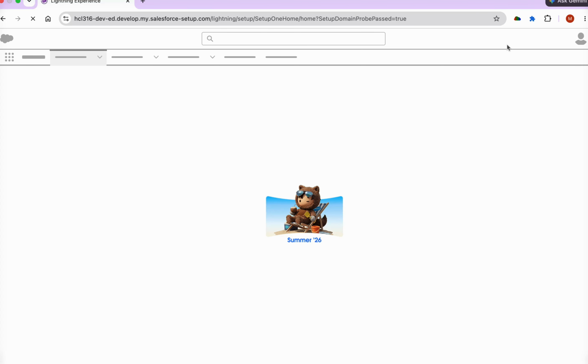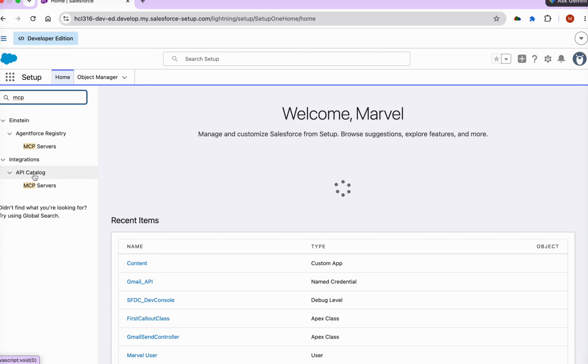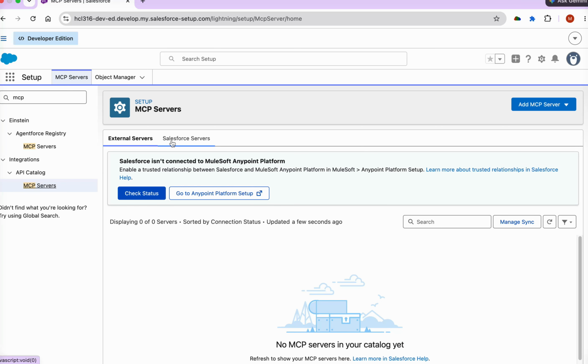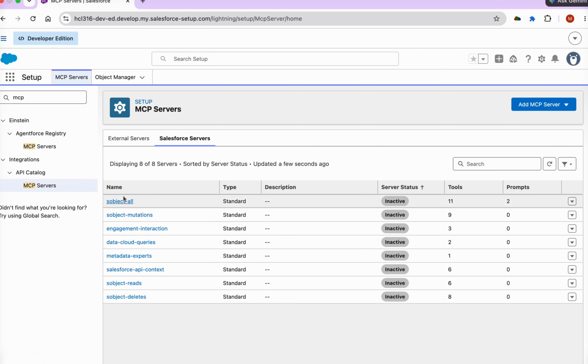So we'll log into our Salesforce org. We'll try to go to setup first, and then from there we'll be able to see MCP servers. All right, here let's just type MCP, and inside the API catalog you'll be able to see MCP server. Here you will see external servers and Salesforce server. Just click on Salesforce servers, and this is nothing but a tool.